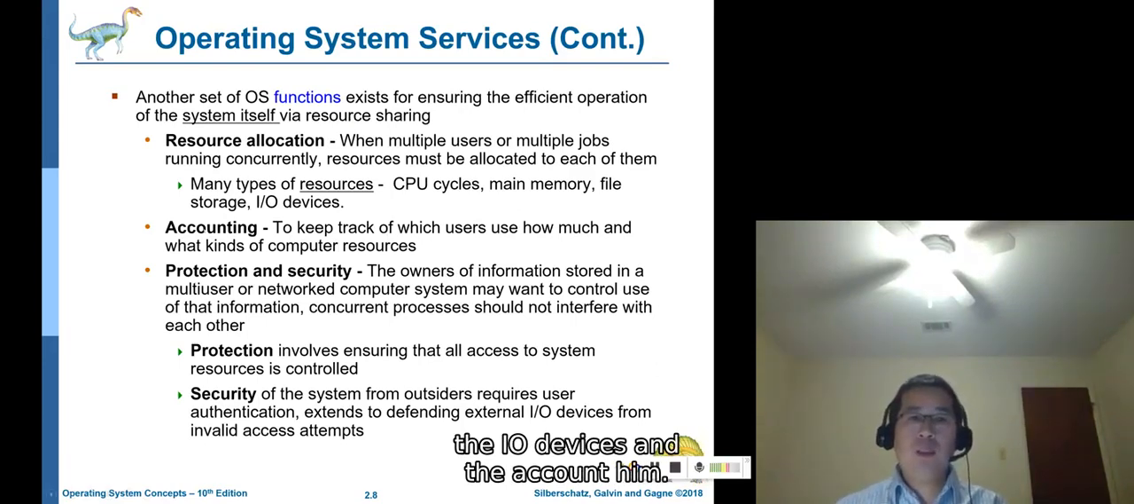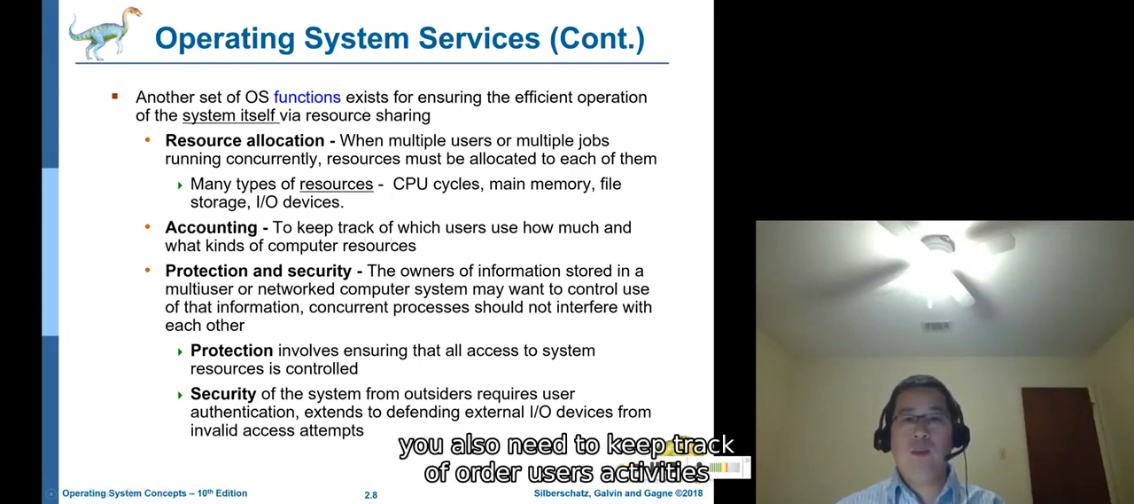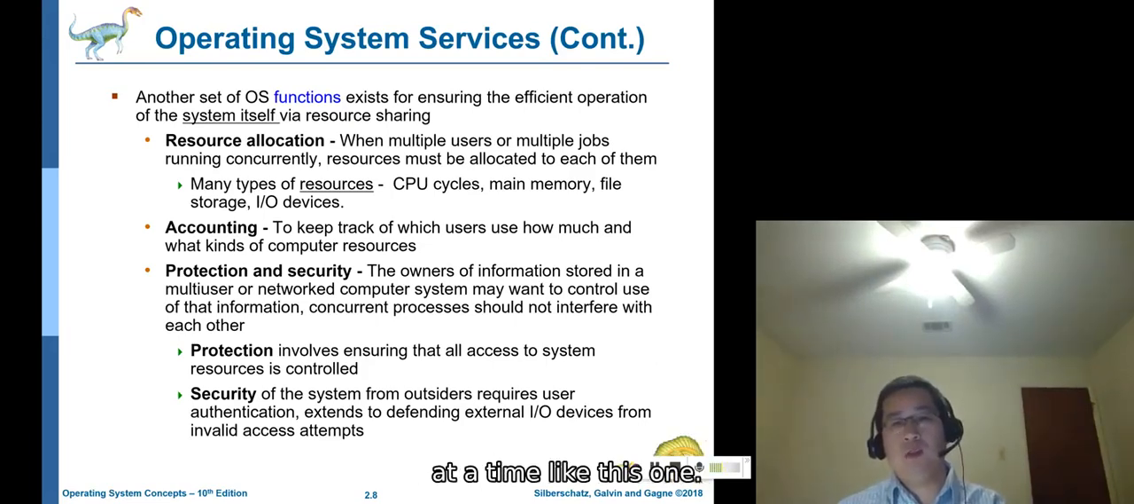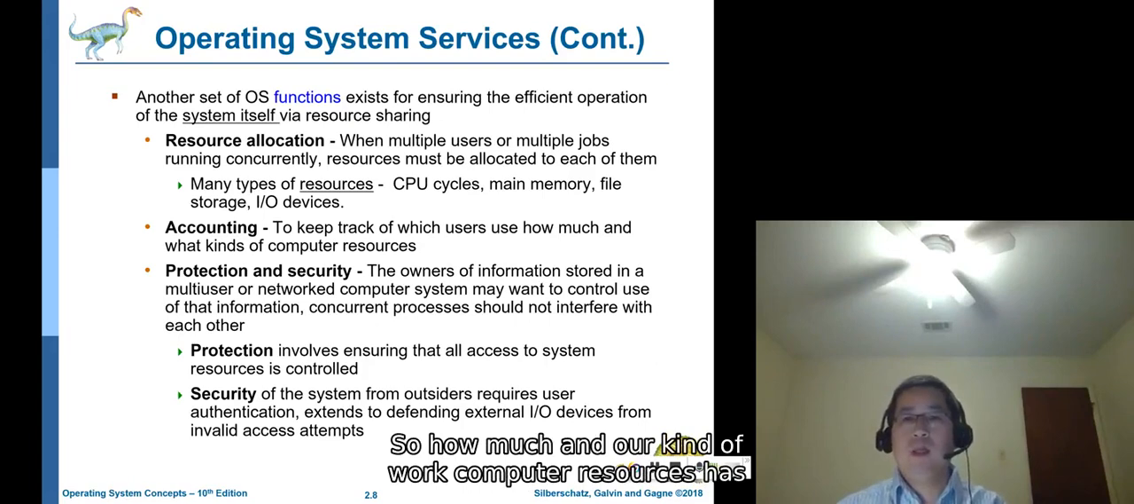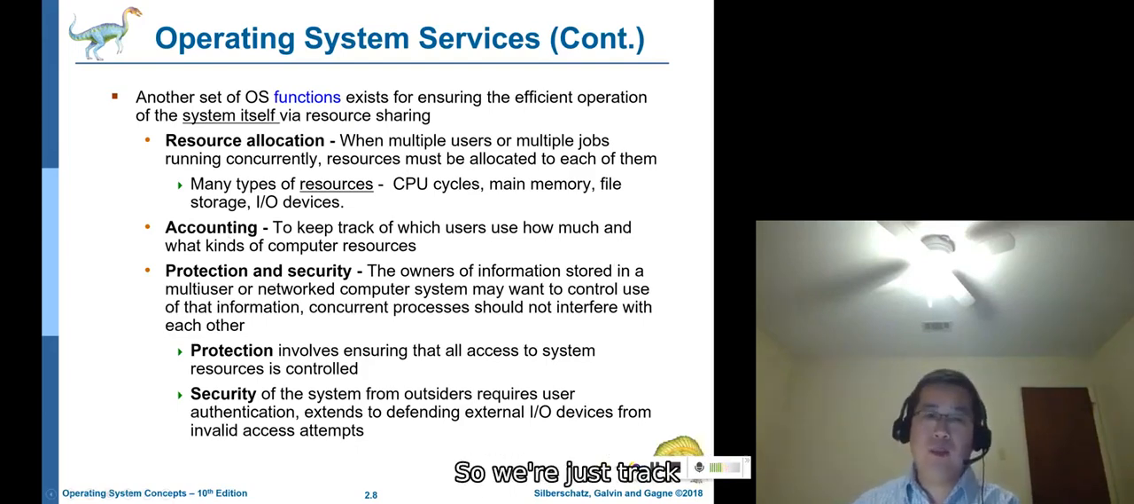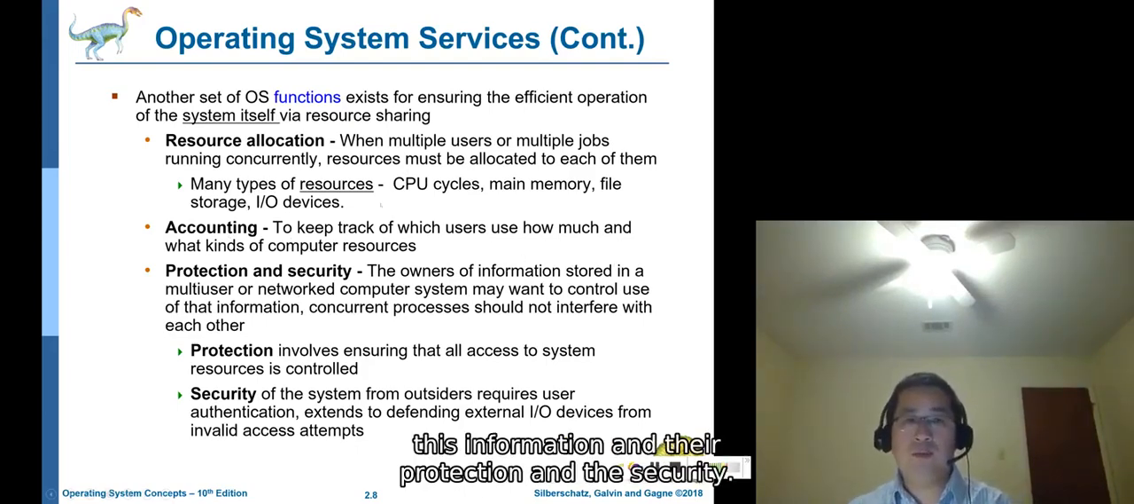And then accounting. From the point of view of the operating system, it also needs to keep track of all the users' activities. For example, later they can use the time to do the accounting and check who is accessing which type of resources at what time. So how much and what kind of computer resources have been accessed by which users at any time. We just track this information.